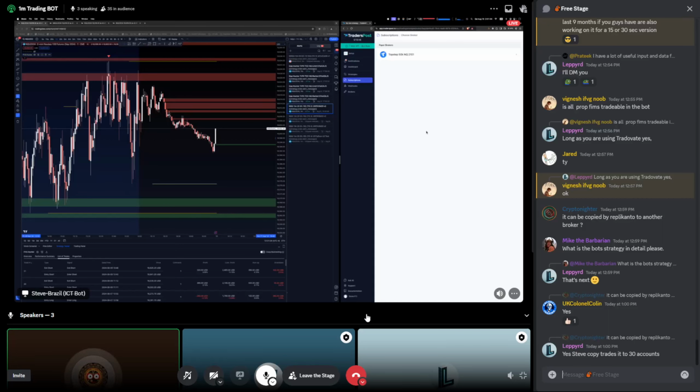Yep. Because the Top Step accounts that I have, they don't work with Replicanto. I know that Top Step has Rhythmic accounts, and I do use that sometimes in Replicanto, but I tend to use the TradeOvate. That way, if I want a manual trade on it, I can easily do that because I'm used to TradeOvate. Gotcha.